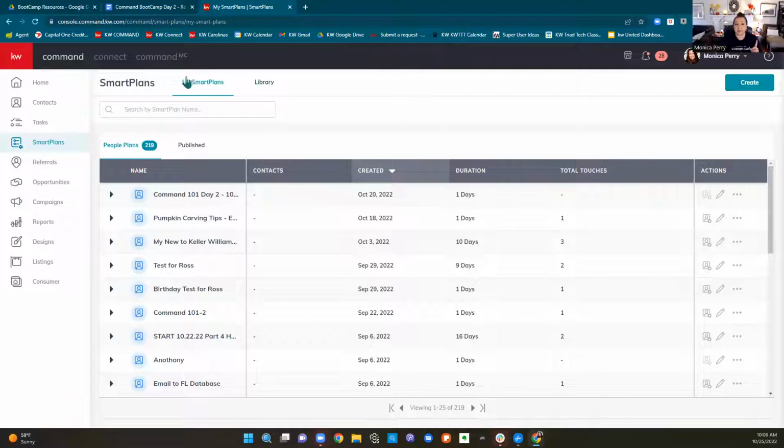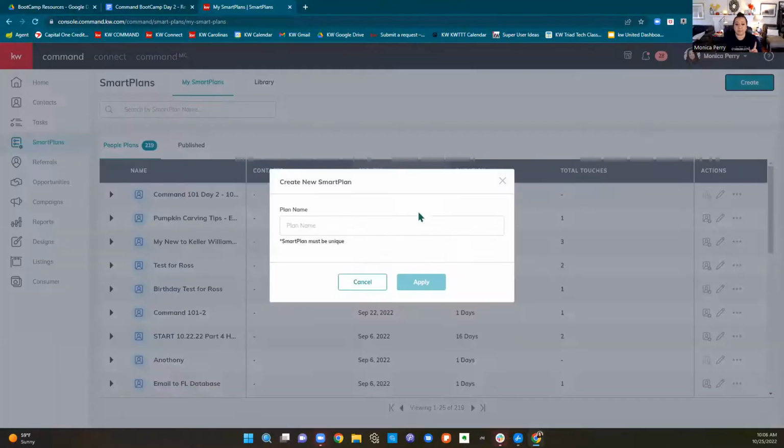But under my smart plans, you can actually come up. So we've moved tabs over to my smart plans. You can come up and click the create button, and you need to give that a unique name. So this is boot camp for October 2022.